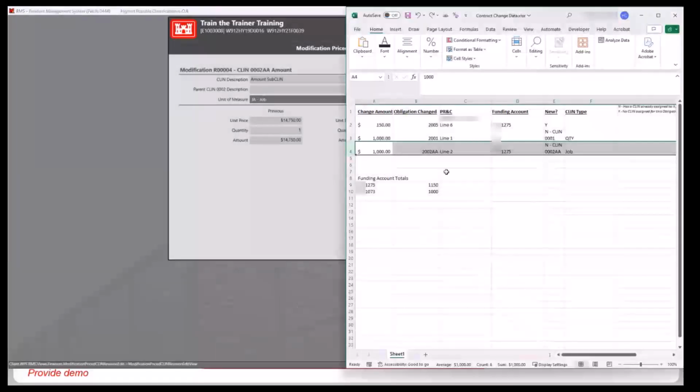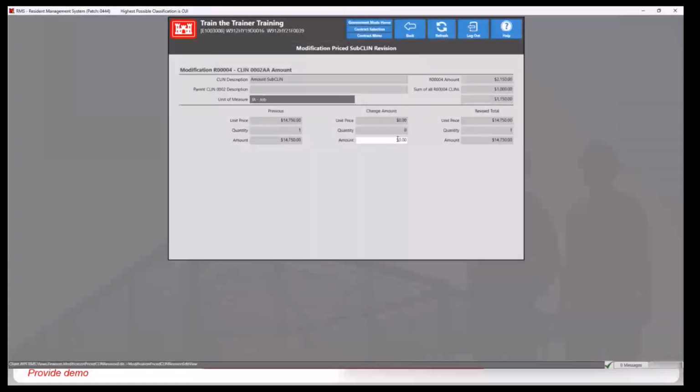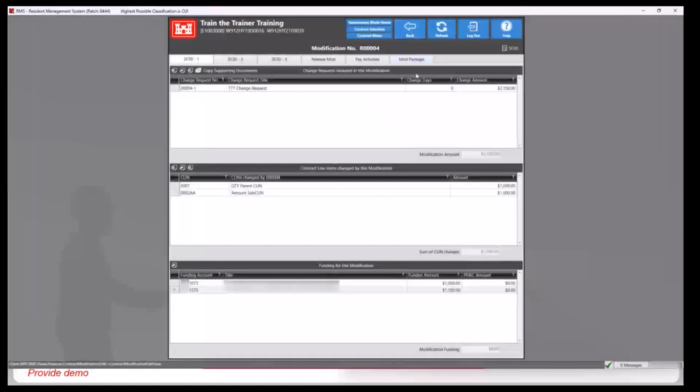Okay, so we know from our spreadsheet that the change amount for this CLIN is going to be $1,000. And so in the amount field under the change amount section, we'll go ahead and enter that value and click on back to return back to the modification.